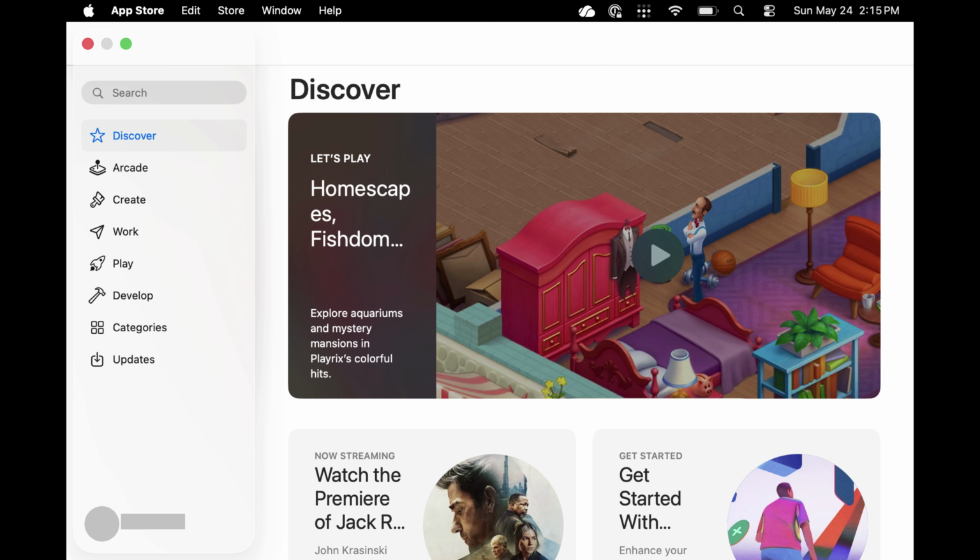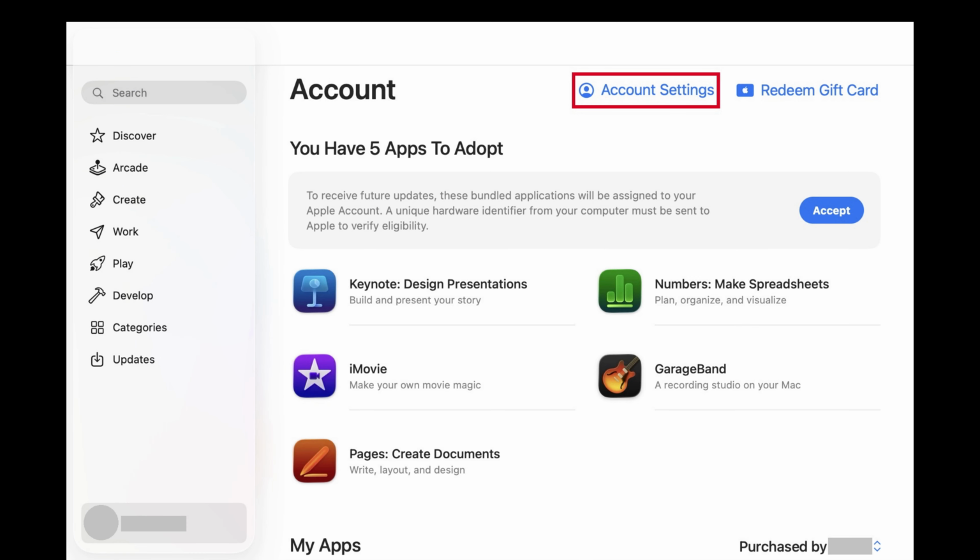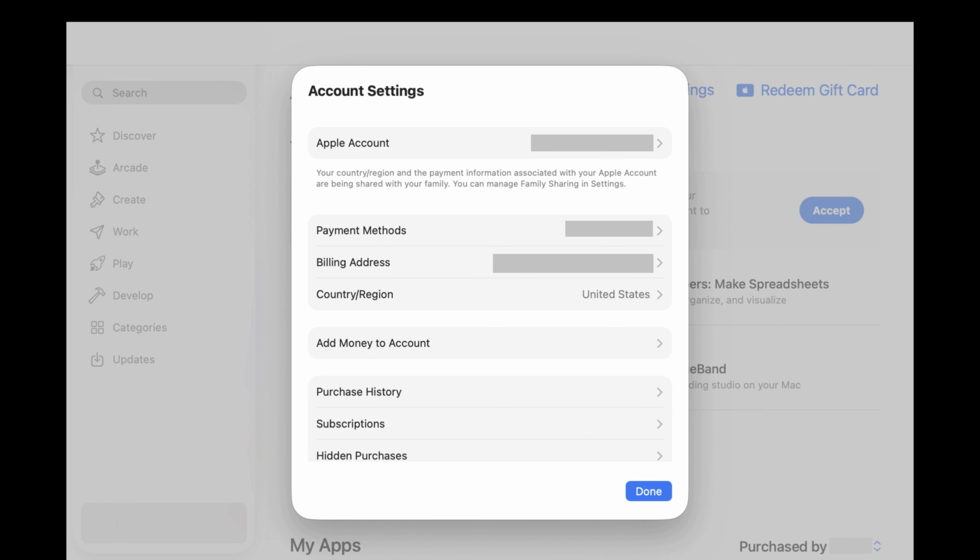Step 4. If the error persists, you need to verify your account's region. Click either your name or the Sign In button at the bottom of the sidebar and then click Account Settings at the top of the window. You may be prompted to enter your Apple account password again.